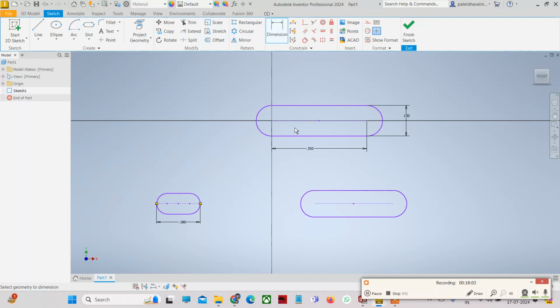Here we took center to center, and here we take the quadrant to quadrant point of the slot, and you can perform that rectangle or slot.